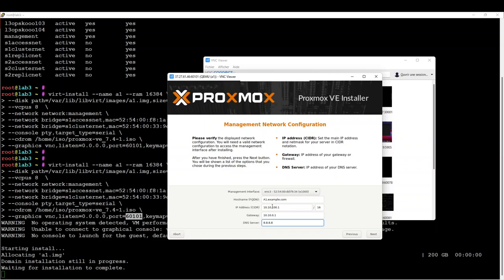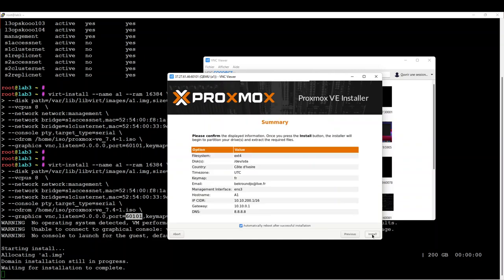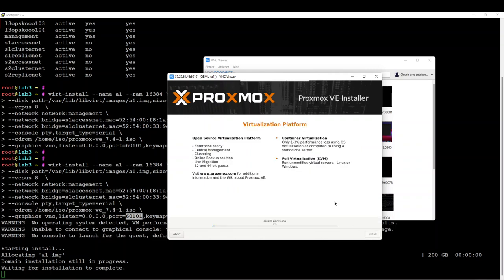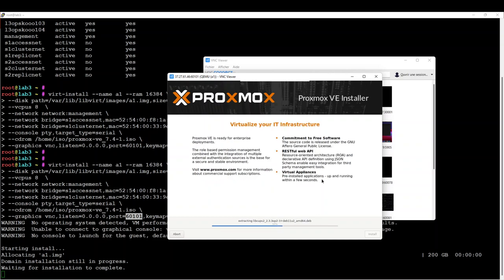But let me go and use the 200. Okay, let's go. So next up, install. And we just have to wait. It depends how fast is your drive and your server, but the installation is very fast. In less than 2 minutes, everything is done regarding the deployment of this server.